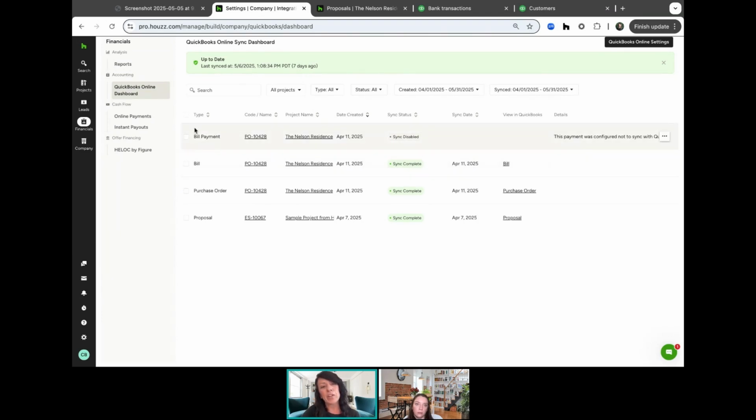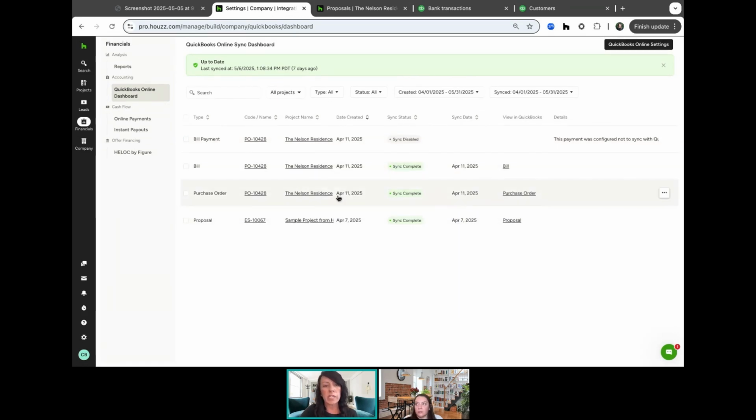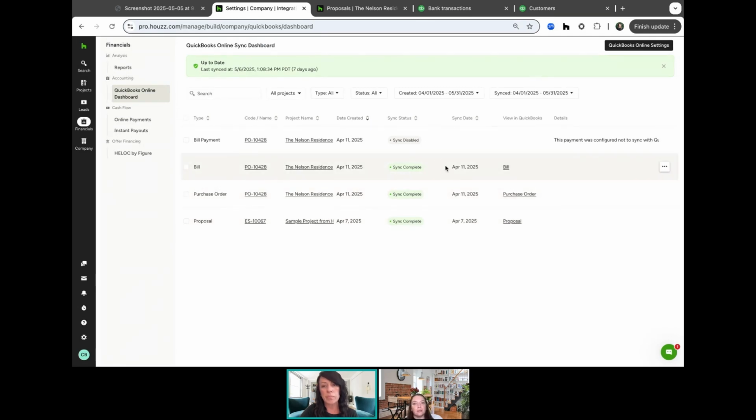You'll see down here, you've got your bill payments. Again, payments are recorded on POs in Houzz Pro. In QuickBooks, it is a bill payment. So you can see here, I chose to not sync this to QuickBooks. So it says what the detail is right here. We've got sync complete on these documents, my proposal, purchase order, and my vendor bill. You have all of your filters up here that you need.